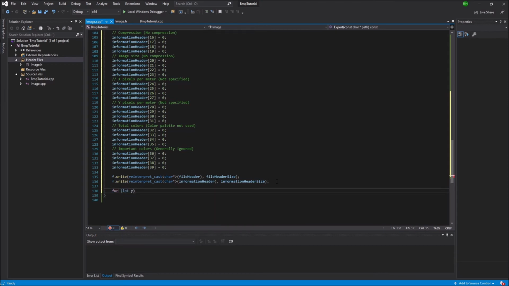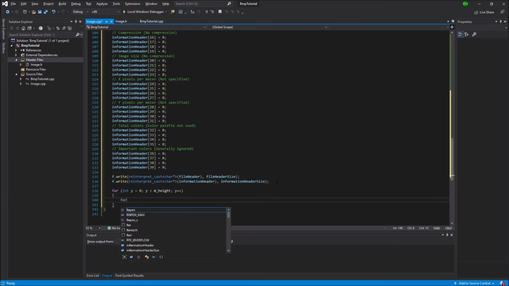Next, we need to loop through all of the different pixels. So we're going to say for int y equals 0, y is less than height, y plus plus. So we just increment for each pixel. And then we're going to do the same thing for the x values. So the first one is for the rows, and this one is for the columns.